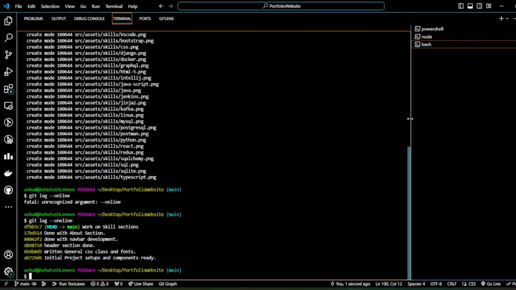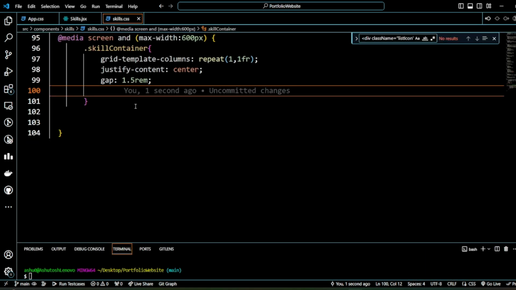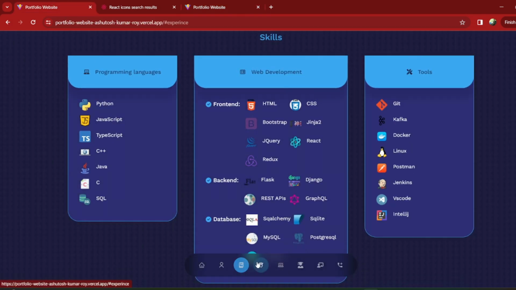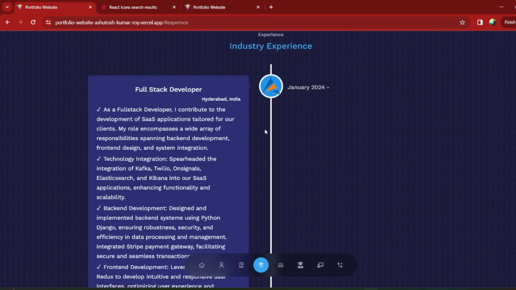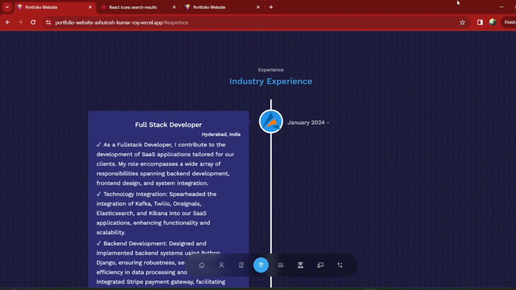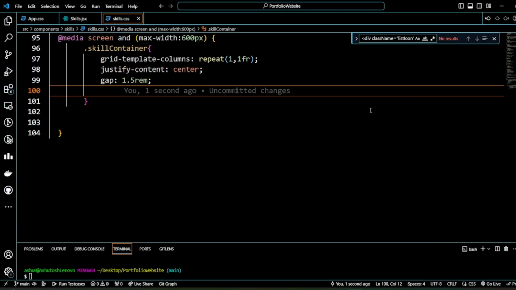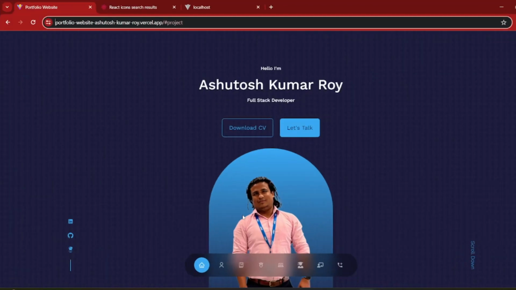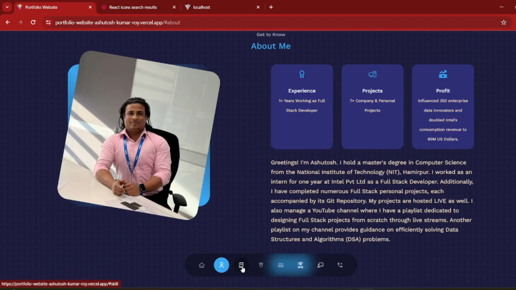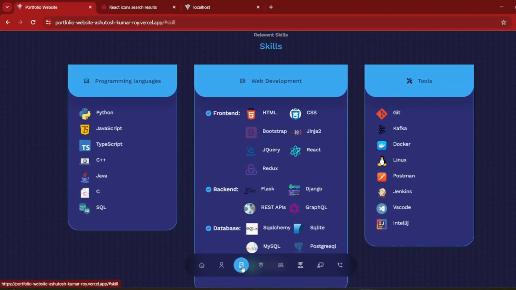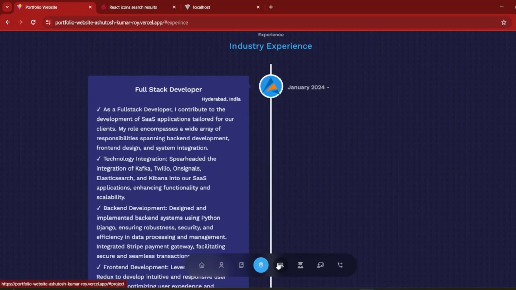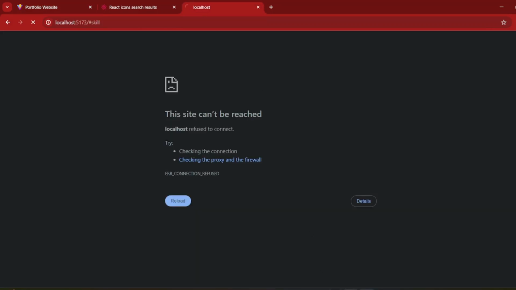So let's now start working on the next part. Next part will be what? If you see the finished project, for this next part we will be using a timeline JS library. Okay, so let's now work on the experience section. As you see in my complete project, we have done the about section, then we worked on the skill section, and now it's time for the experience section.